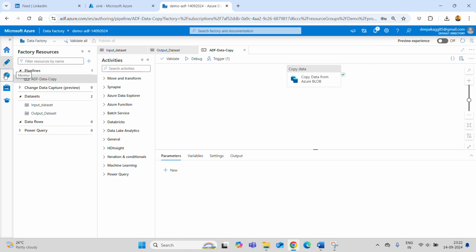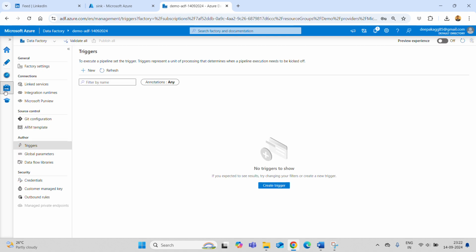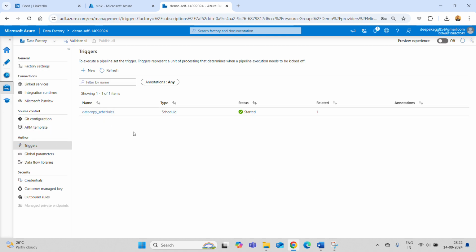So I'll click on monitor. Whenever the pipeline runs, it will start showing the status here. If you want to see whatever triggers you have created, you can see them here. So that's how we create the pipelines, and we can track the status as well. Every day it will run on a daily basis, and you can of course change the frequency as well, and automatically your files will be copied.